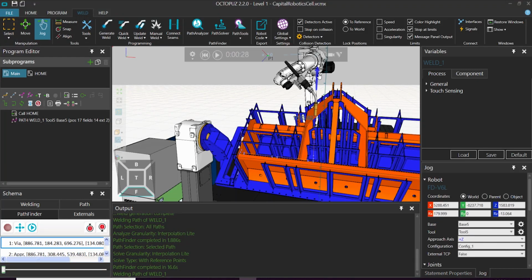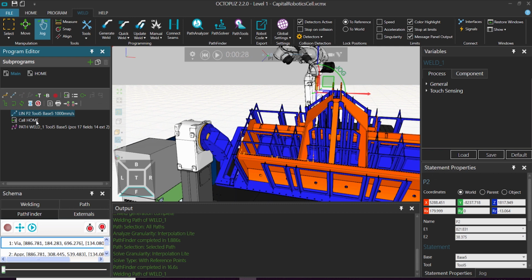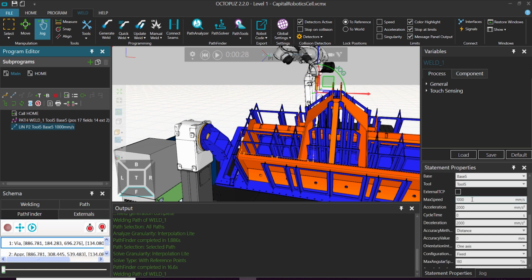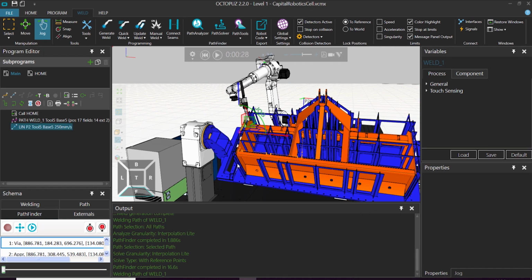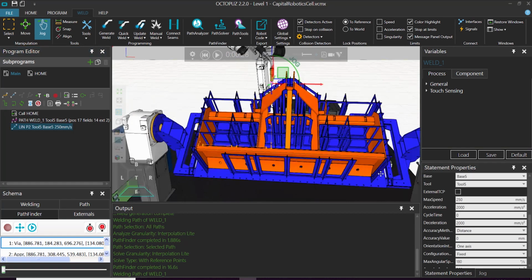So I'm just going to make a quick retract motion before doing the other side of that stitch. And to reorder any points, I can just click and drag them. So I'll put that retract motion after my weld. And I'll just slow that speed down to something like 250 millimeters per second so that it retracts at the end of that stitch.